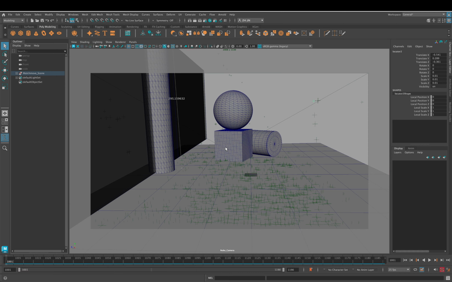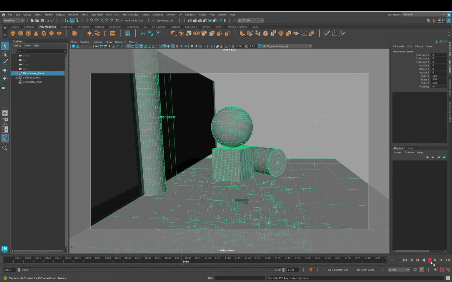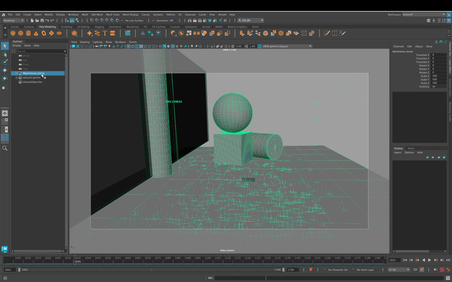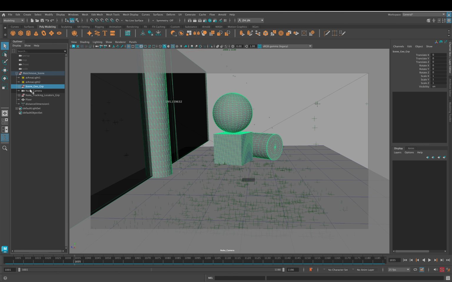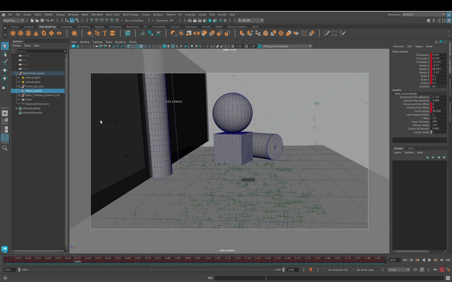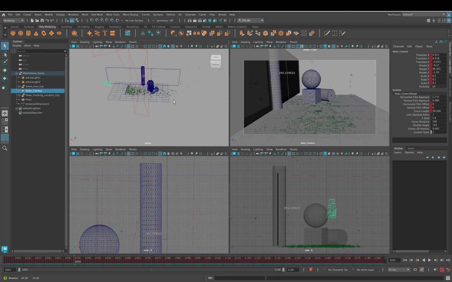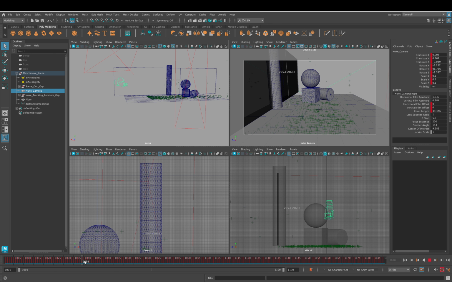Okay, this is the setup for the 3D camera tracking data. This is the camera movement we saw in Nuke. In the outliner, we have a group. Open the group and Nuke camera, that's the Nuke camera. If I switch to a different viewport, you can see that's the camera we tracked in Nuke. All the keyframes are embedded.